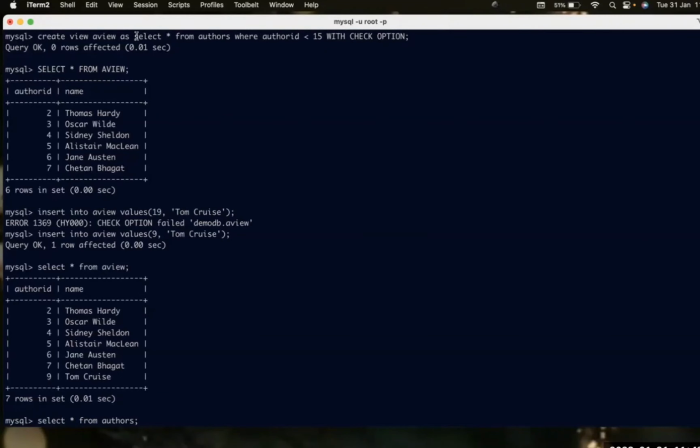If your intention is just to simplify a select, right? So you don't want to keep typing a big command over and over again, just create a view, right? So don't bother about check option. But if you want to use it like a table and you want to restrict access, then you have to go for with check option.